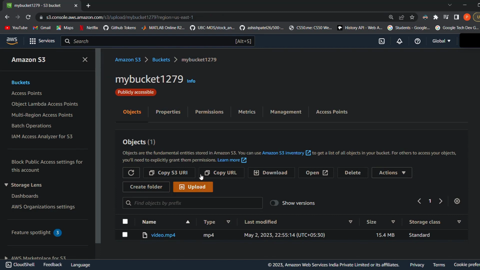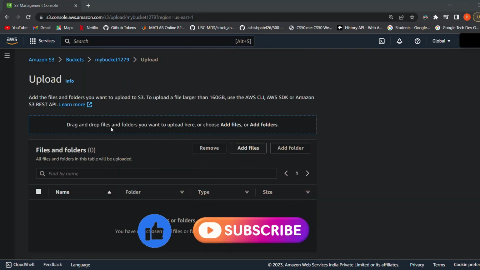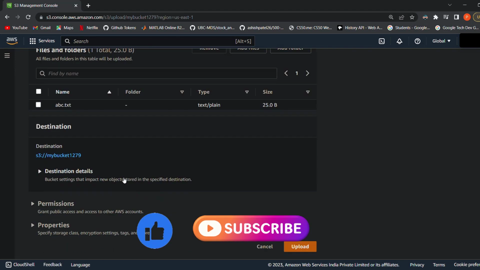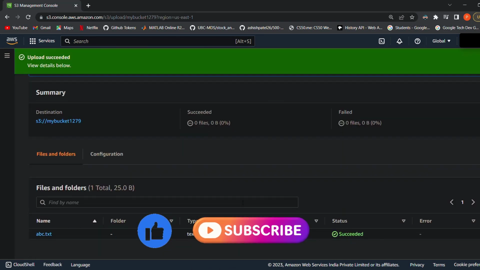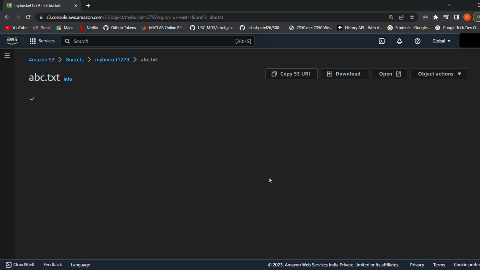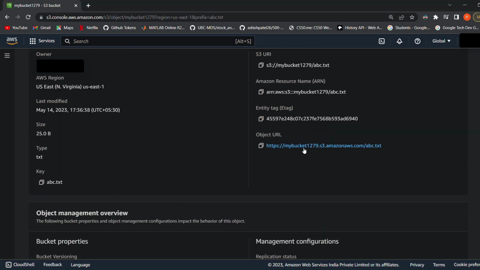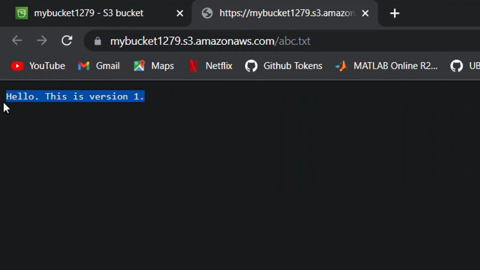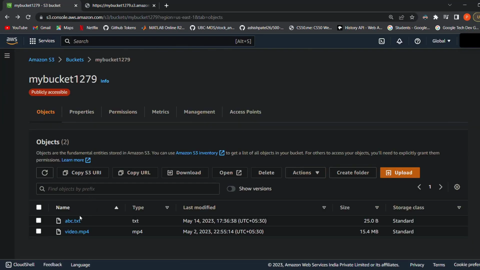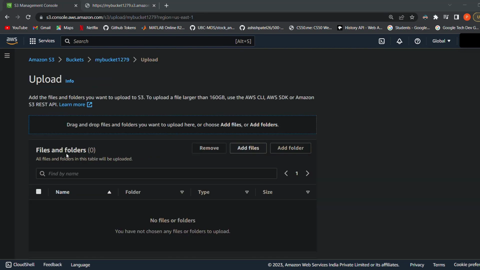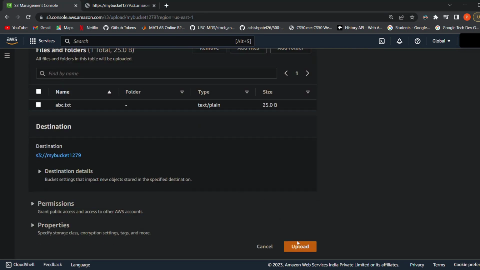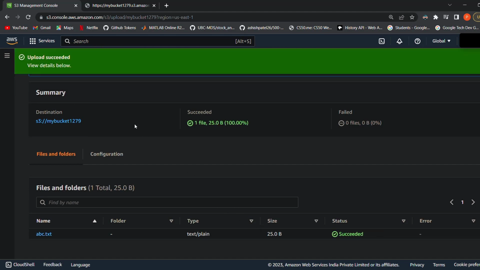Let us upload a file. I've already created a text file. It's uploaded successfully. Open it. You can see the content. It says, "This is version 1." Now let's update the content of the file and upload it again. Now upload it. OK. It's uploaded.